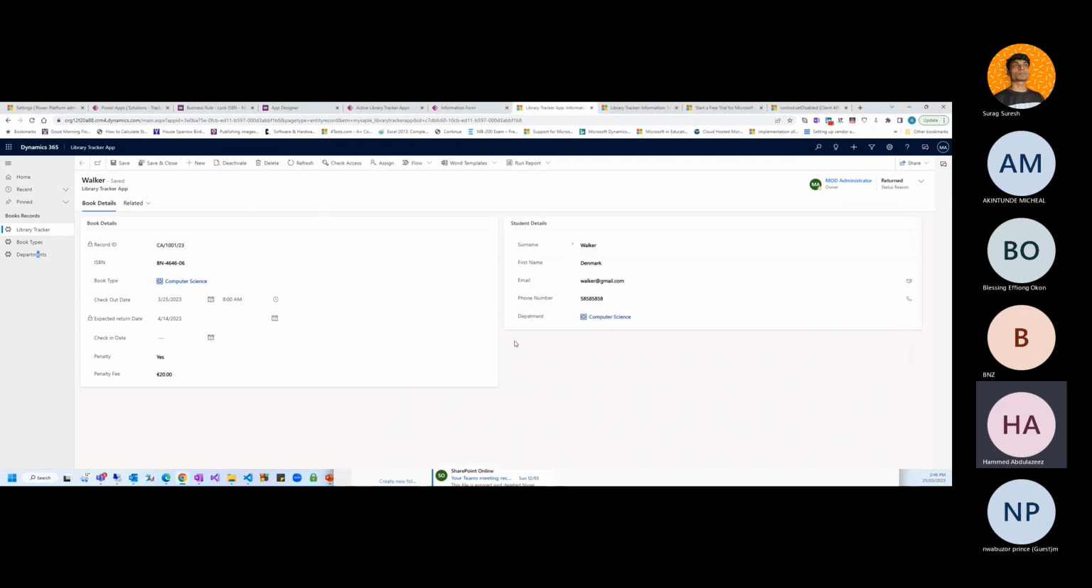Okay, so anyway, sorry about taking much of your time. I'm just trying to see how I can cover everything. So in summary, customization in model driven apps. This is just a basic overview, so it's not something you can do within just a few hours.